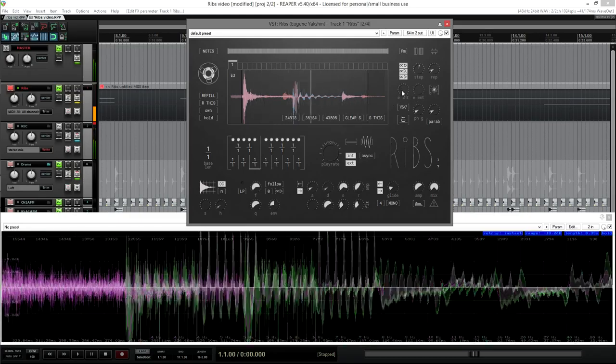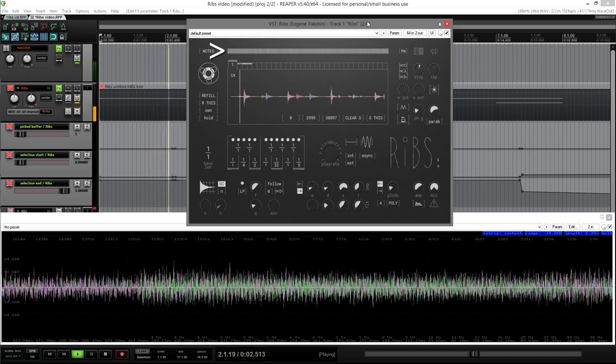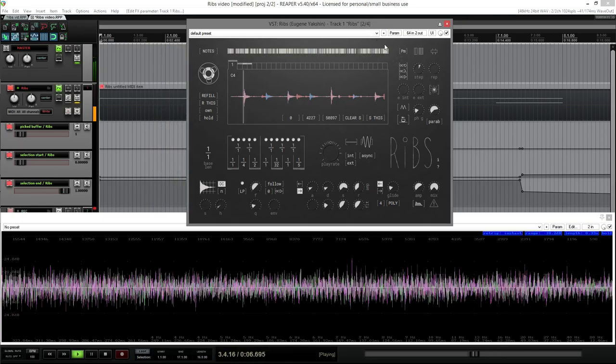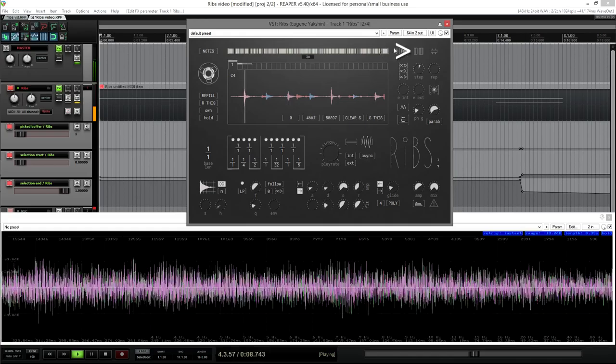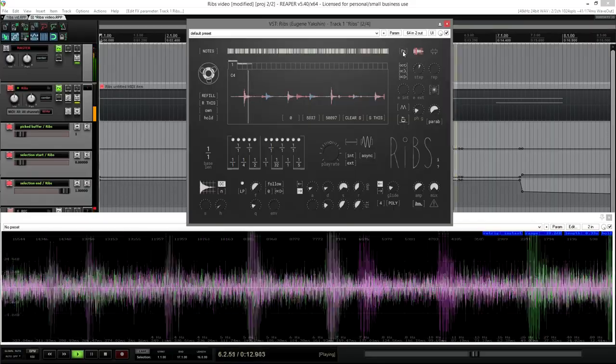One more way to add noise is to just skip grains. Here you have gap probability. It can be mono or stereo. You can also fill these gaps with the incoming audio. Sometimes it sounds interesting.